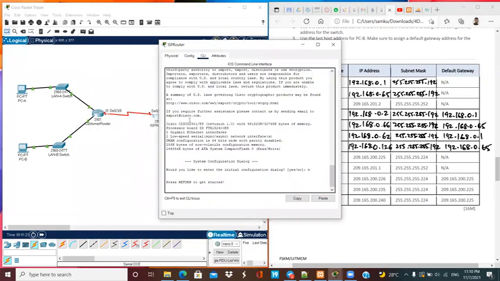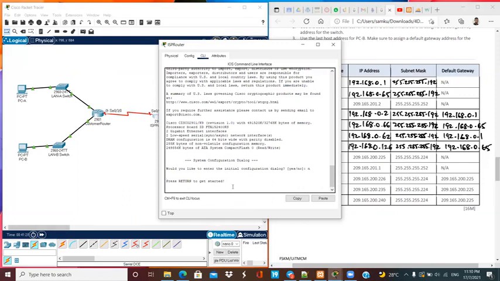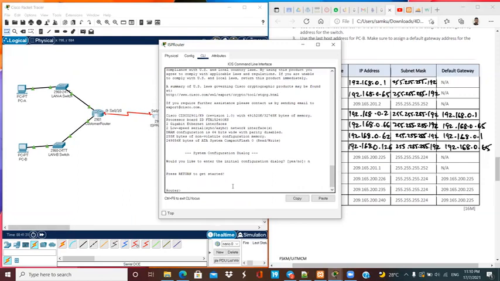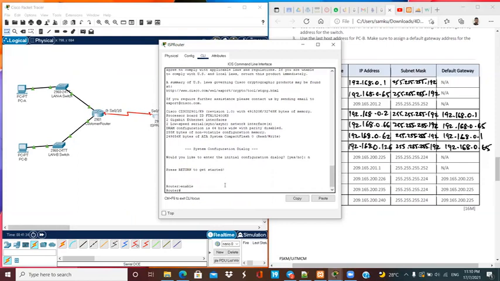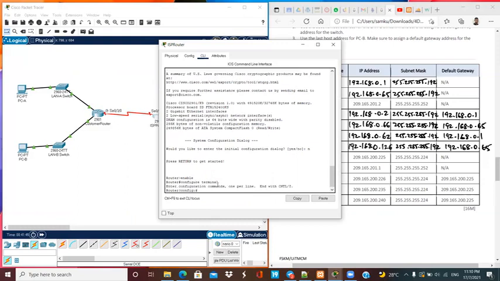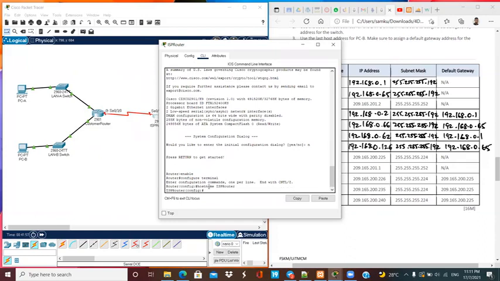First, we will set the host name to ISP router. Enable, configure terminal, hostname ISP router. Okay, we already set the host name.